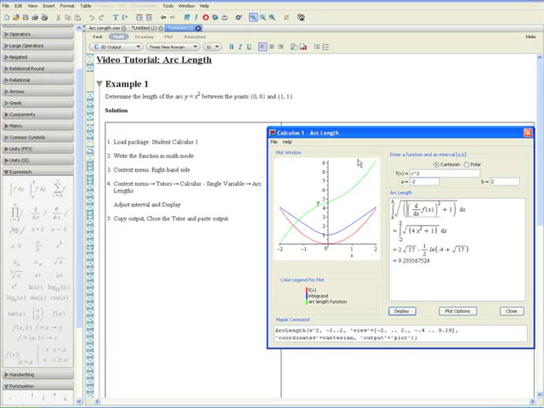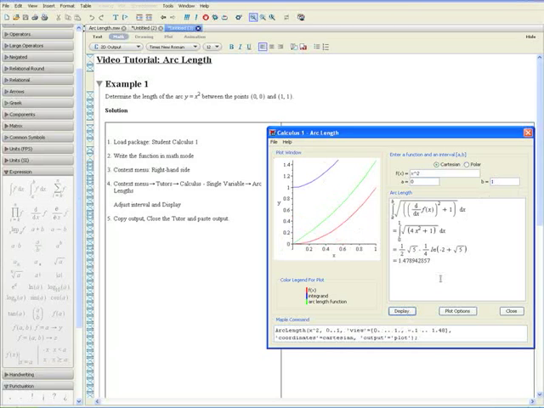Now we're dealing with the arc length between the points x equals 0 and x equals 1. So let's modify the beginning and ending of the graph. So a equals 0, and b equals 1. Click on display, and Maple outputs the answer and a new graph between x equals 0 and x equals 1 of the parabola. The arc length is approximately 1.48 units.